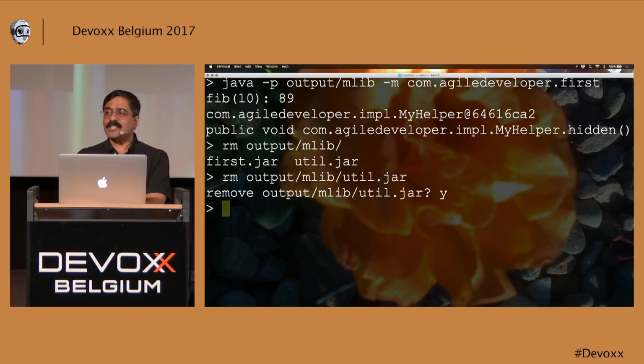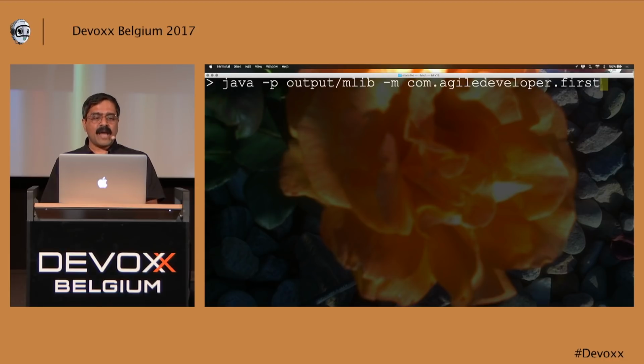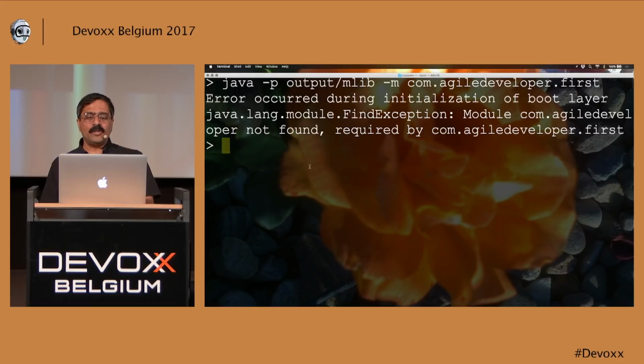In the world of class path, what will happen? In the world of class path, you start your program and Java is just sitting there and chuckling. This is going to be fun. Let's just wait and watch. Well, and then it's going to crash and burn later on. This is all about fail fast. Now notice I got rid of the util. Now I go and run the program with the first, an error during initialization of boot layer, find exception, module Agile Developer not found. It is required by first.